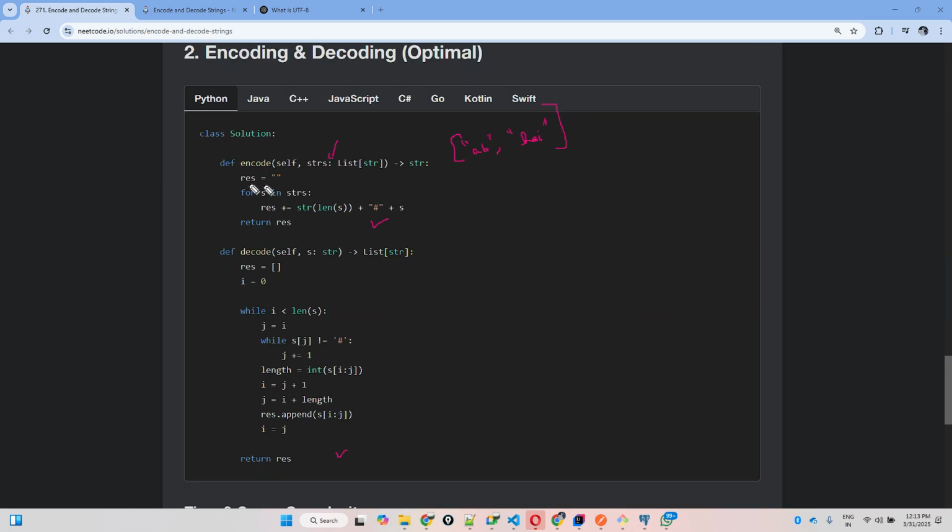So here, let's say this is the input, the list of strings. What they are doing is looping through all the strings. First s will be this one, and then what you are adding is the string length of s, which is 2, plus 1 hash, plus the actual string, which is ab. And then next time the loop runs, it will go here. You are adding the length of the string, which is 3, converting that into a string. So 3, then 1 hash, then the string. So you are encoding like this. Previous encoding was different, this encoding is different.